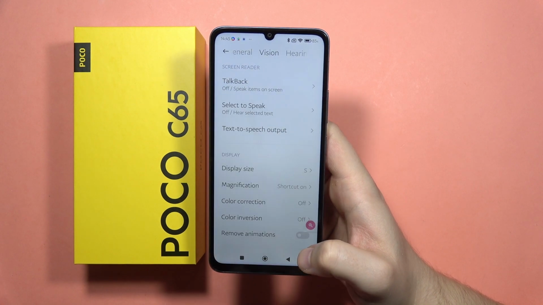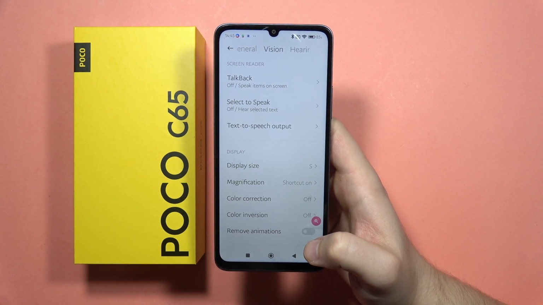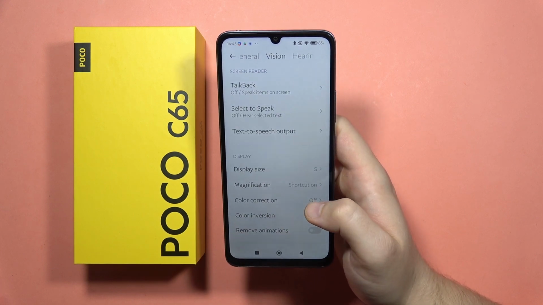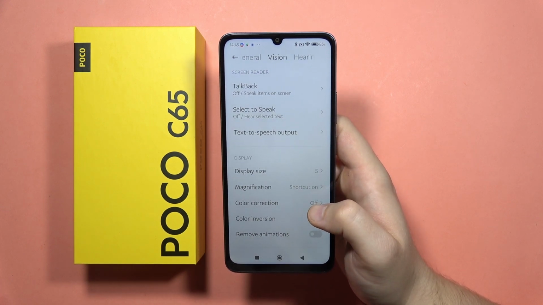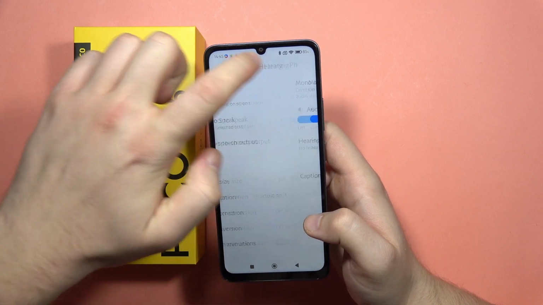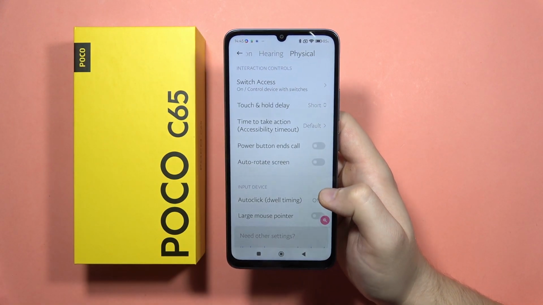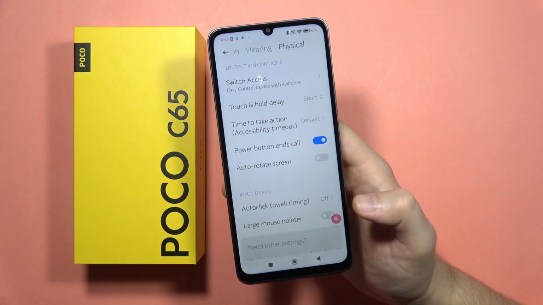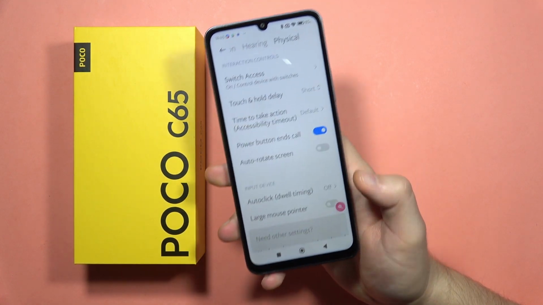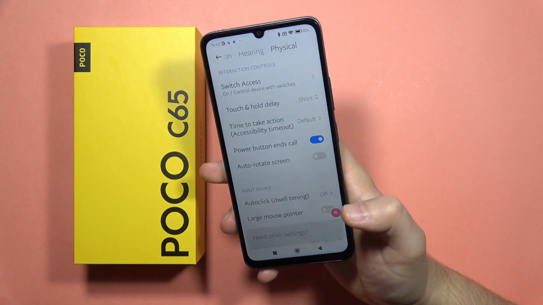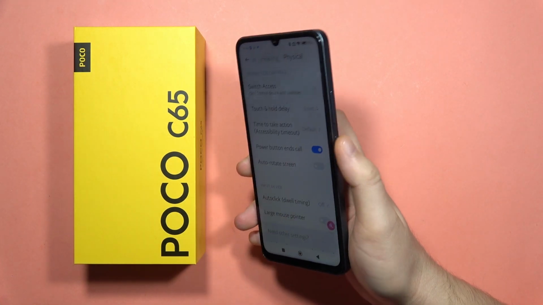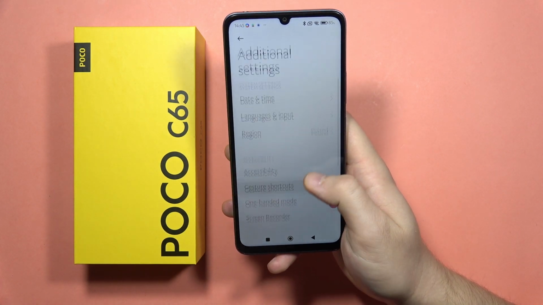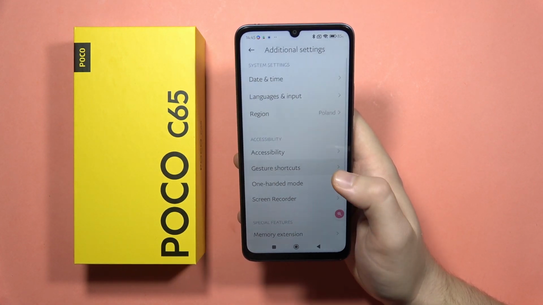Next, I'm gonna show you how you can actually quickly turn off your phone calls. So when we are in the additional accessibility settings, now we have to go into the physical, so switch right here, and there will be option the power button ends the call. So right now when you are on the call and you want to quickly stop this call, all you have to do is just to click once on the power button. When we are in the additional settings, we can actually find the gesture shortcuts.